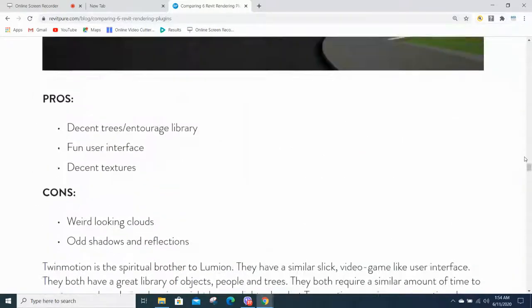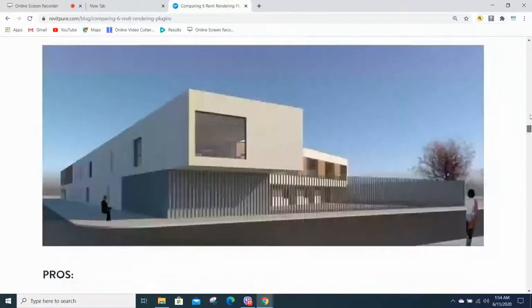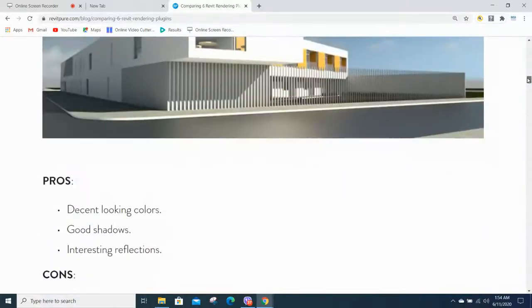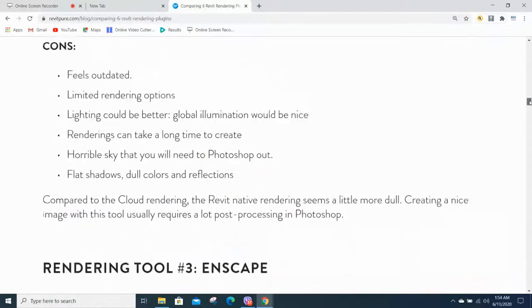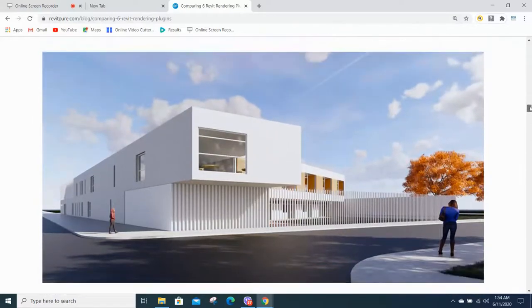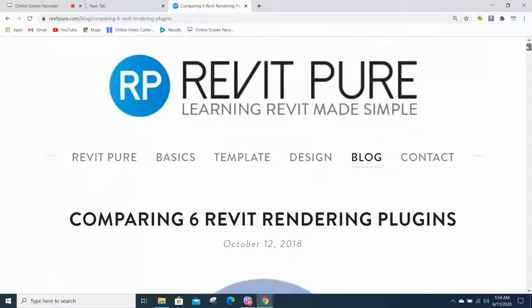So yan yung website niya where he has a blog. So let's just go back to the renderings. Let's take a look again. Yun. Number 3. Gusto natin yung number 3. Let's look back at number 3. Yan, Enscape. Oh. So it looks like this is a good idea. We can download Enscape para sa ating Revit rendering.